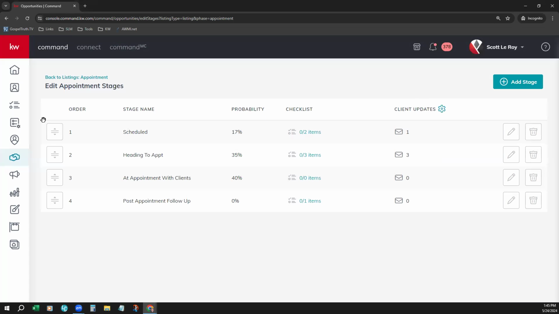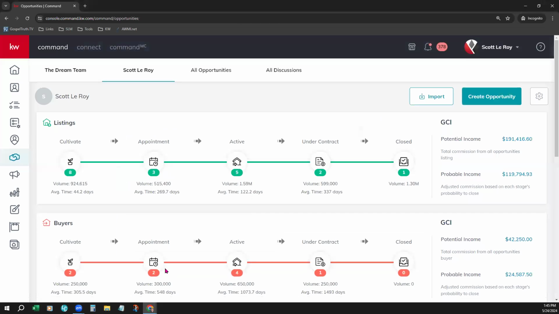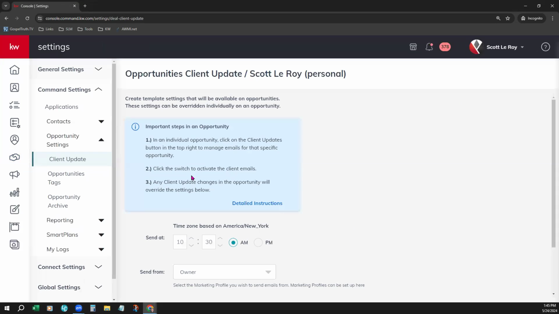So I'm going to back out of this, come back to my opportunities tab over here on the left, just to help with orientation so you guys know where we are. So from right here on my opportunities tab, you'll notice a cogwheel over here to the right. Go ahead and click that. And this is part of the settings for client updates. To be super clear about what a client update is, this is an email.